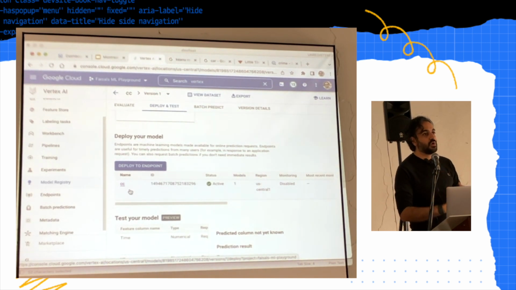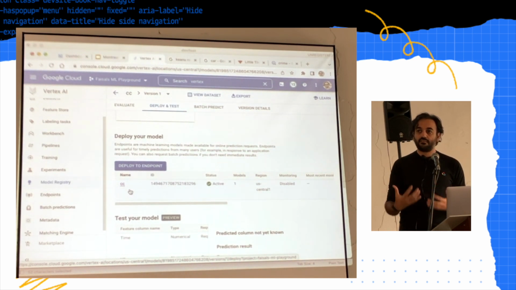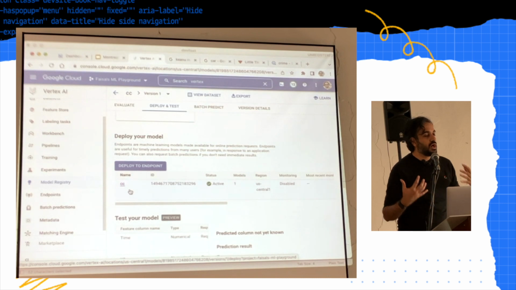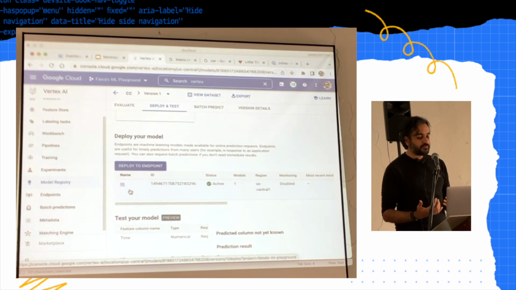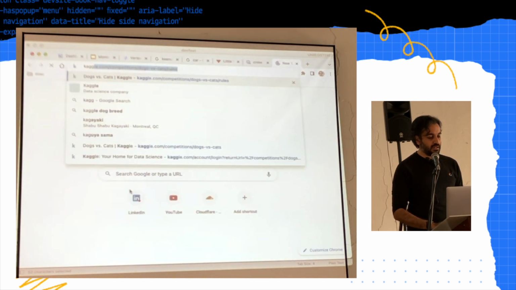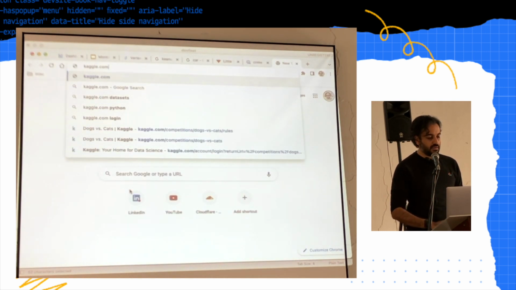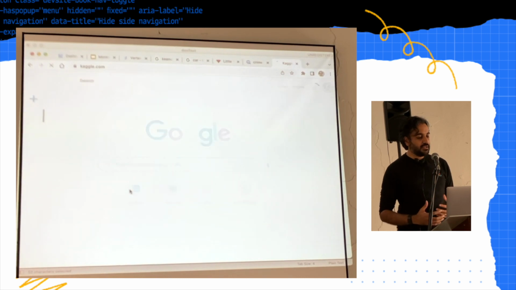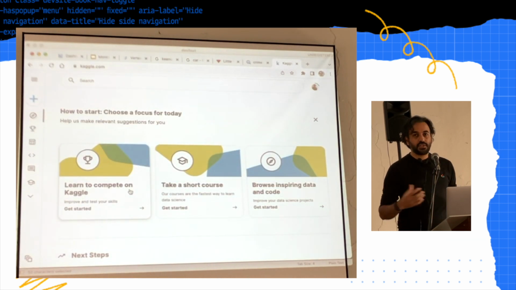So you can do a lot of powerful stuff in Vertex.ai as long as you have the data sets. Which leads to the final point of this talk. Where do you get data sets, right? BigQuery is a good spot to find a bunch of data sets. Another good spot is this thing called Kaggle. And Kaggle has a whole bunch of data sets.